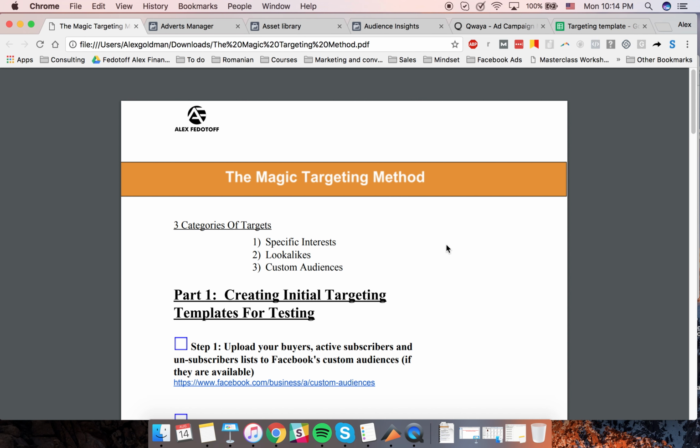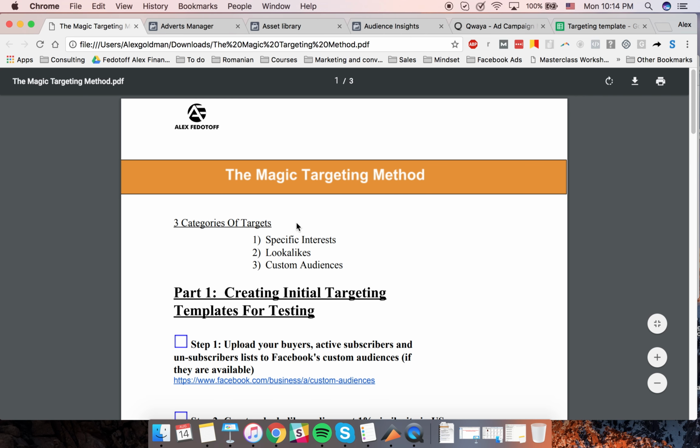In this section, we will cover the magic targeting method, basically how you create the templates and all the audiences you need for initial testing. This will be applicable in case your client doesn't have proven audiences that convert well for him, and you're just starting with that account, or it's your business and you want to generate leads or sales for yourself, and you don't know where to start, from which audiences to start.